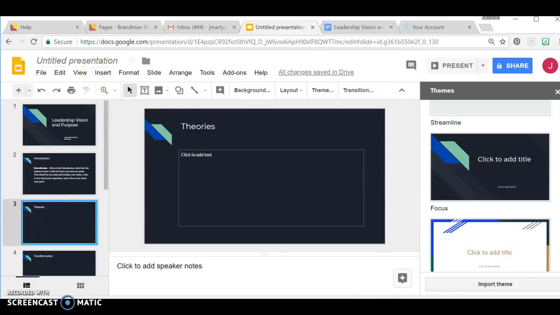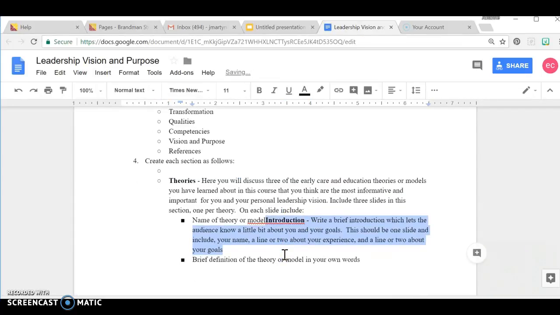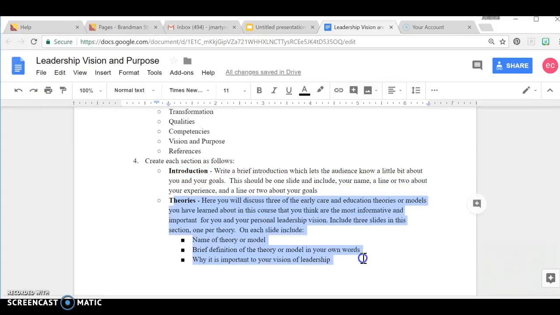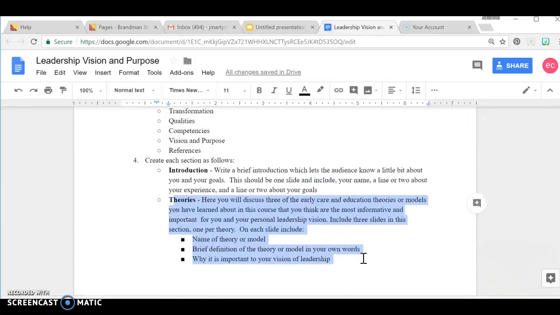so that's the introduction. Let me go back to theories. So in the theories, she wants you to have a slide for each theory, one of 3 theories, but we'll just get started on that.